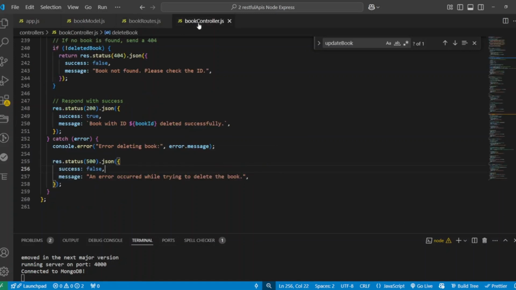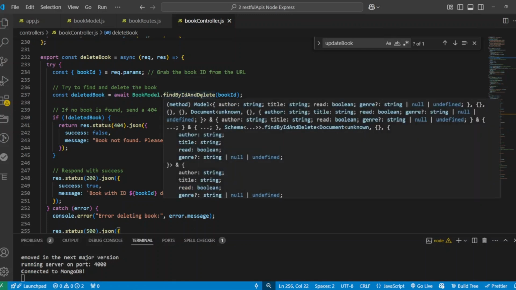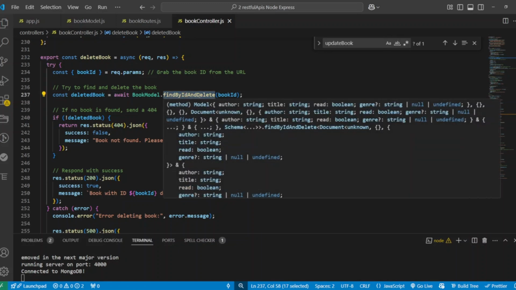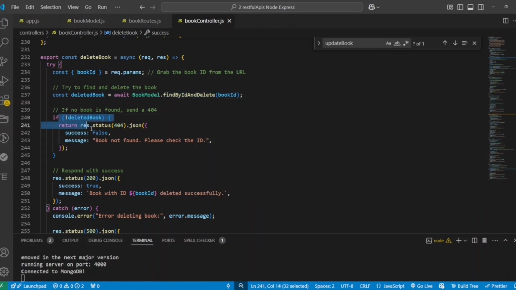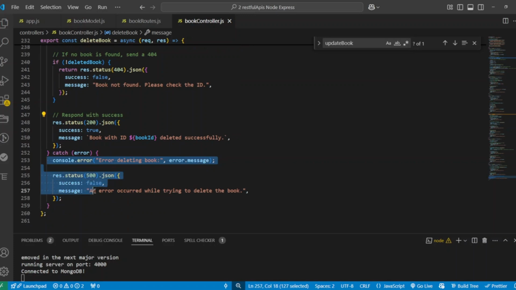Now again, let's go back to the controller and do a recap. So the first thing is we extracted the ID of the book to delete and we pulled it from the URL using the request.params. The next thing we did is we tried to find and delete the book, and we used the built-in function in Mongoose, which is the findByIdAndDelete function, to look for the book by its ID and remove it from the database. If the book is not found by its ID, we respond with a 404 message. Otherwise, we just give back a 200 response. Then we are just handling the generic error here by throwing a 500 status code with an appropriate message.